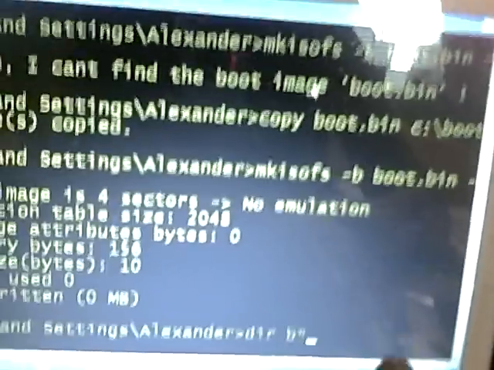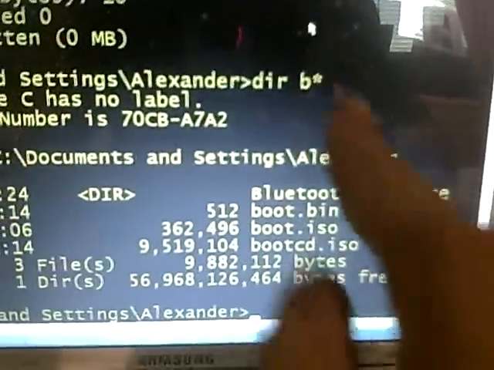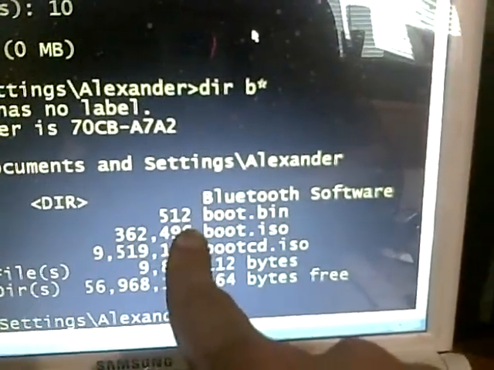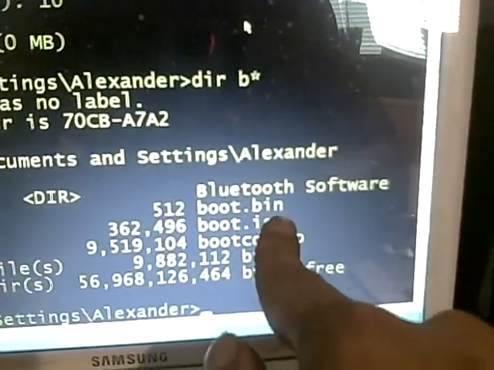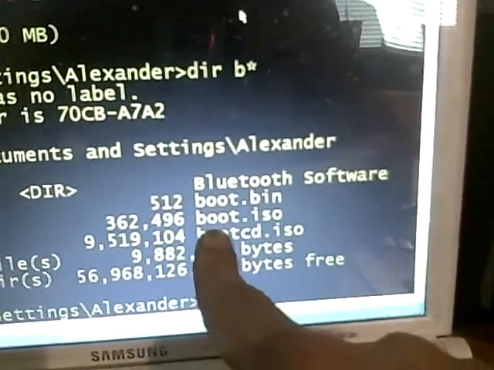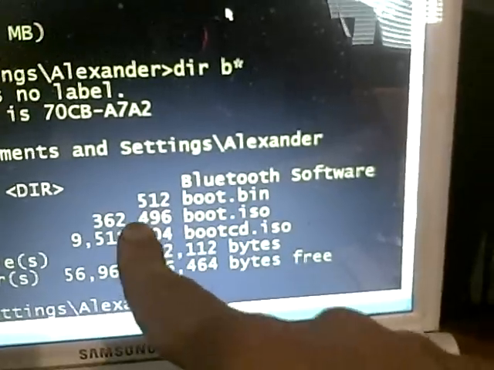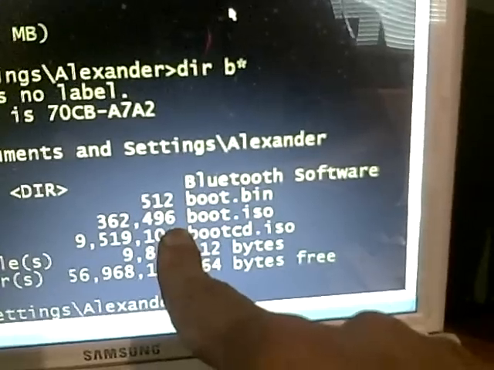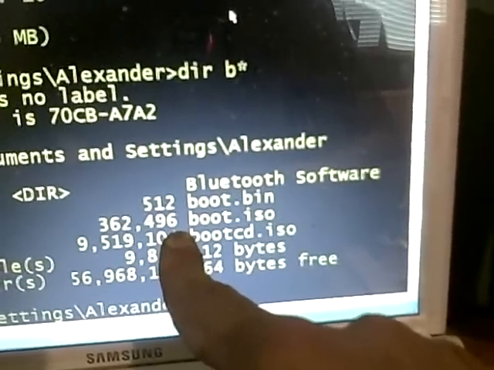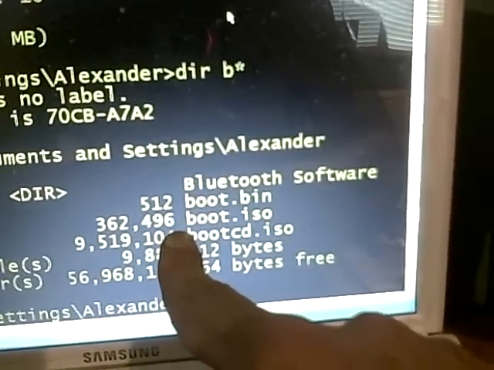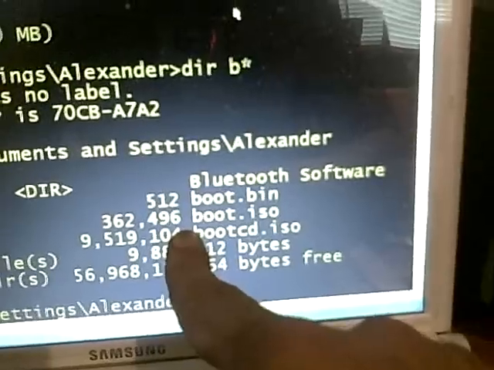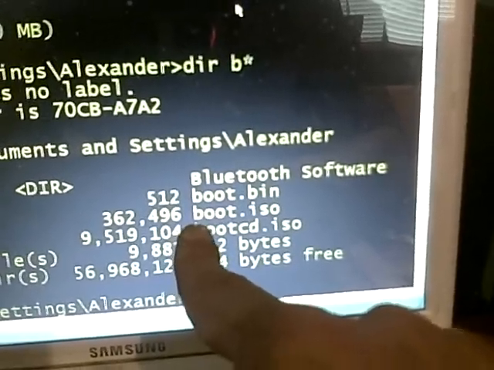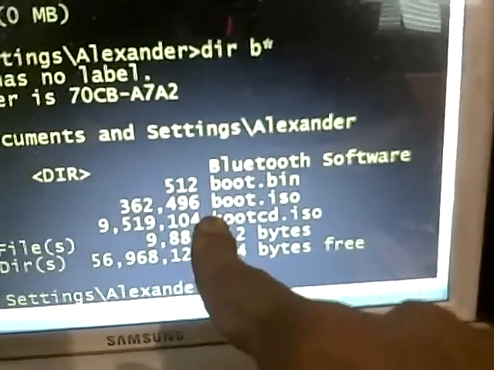So you directory it again. Directory B. And there's the boot bin file created. It is 512 bytes, which is usual. Oh, no, sorry. The boot ISO file, which is even bigger, really. That's a big file. 3 megabytes or 362,000, something like that. I'm not very good with numbers. But anyway, we're going to go over to this box.